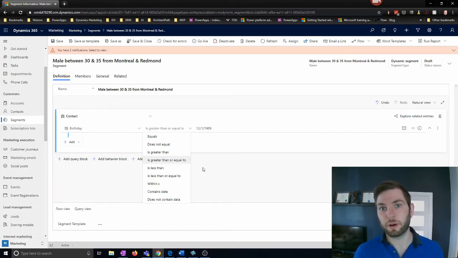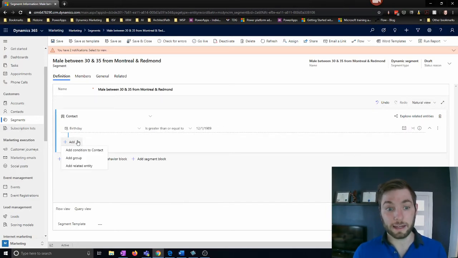So if I'm querying on an option set, the operators will be is equal or is not equal, and then I'll be able to choose a different value from the option set. If I'm querying from a text field, the operators will be different. Each type of field has its own set of operators. So now I want is greater than or equal, and again I want to add a condition.